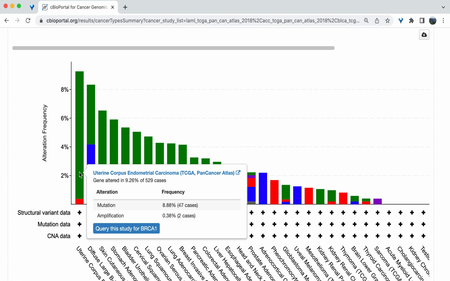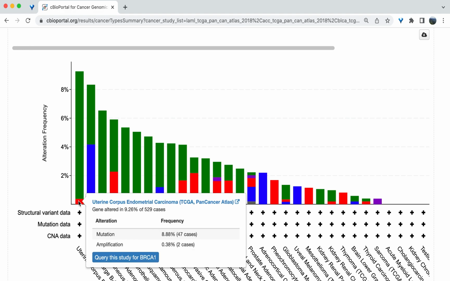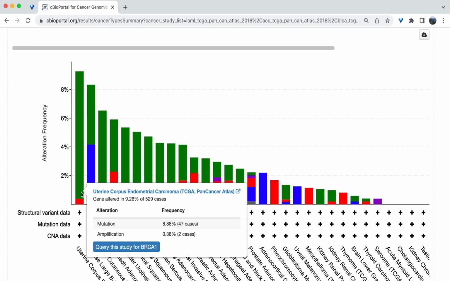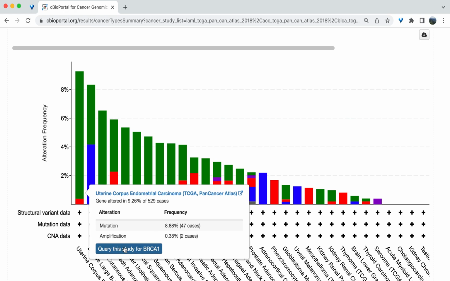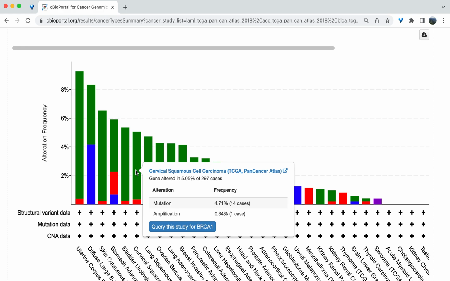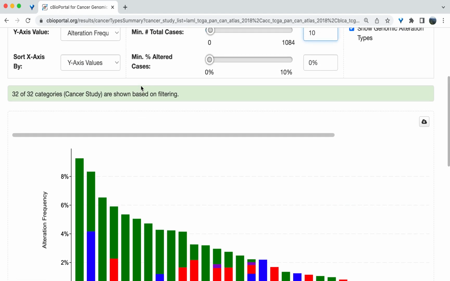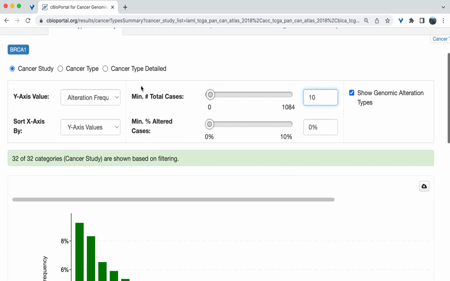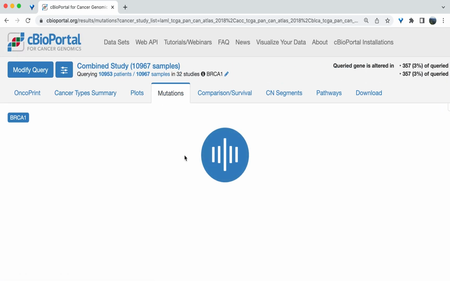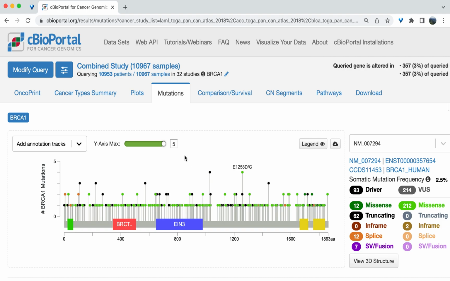In this bar, we can see 8.88% are mutations, and 0.38% represented in red are amplifications for BRCA1. If you are interested in a specific cancer type, you can also click this query this study for BRCA1 that you find in each box as you hover over the bars. The other tabs contain similar information that we went over for the single study, but look at this mutation diagram. Notice the number of lollipops. There's so many, and this is due to the increased sample size included in a pan-cancer study.